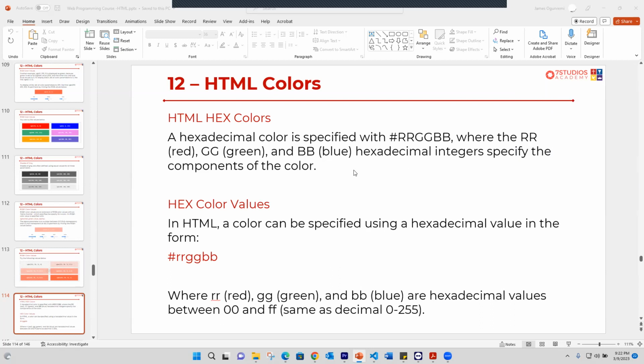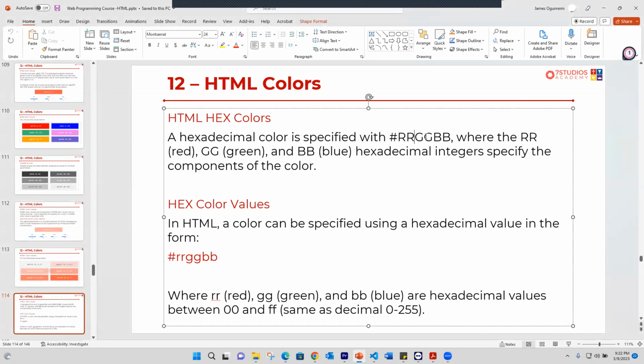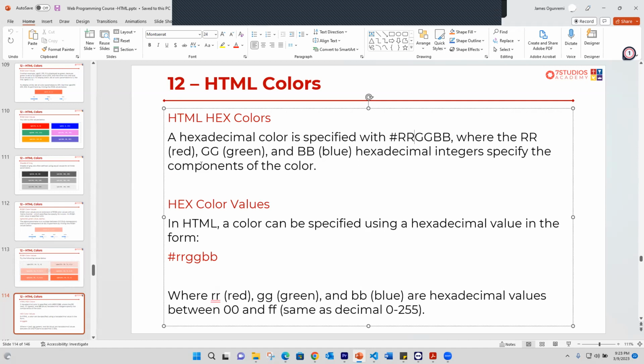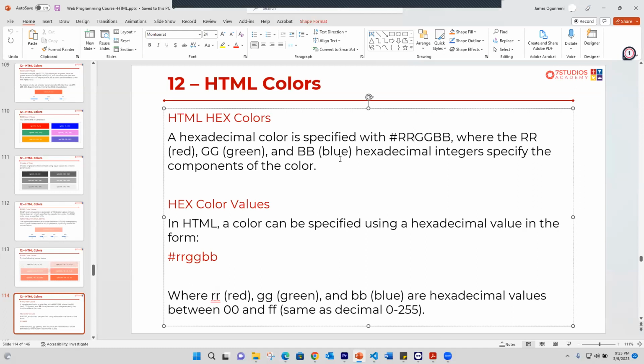Yeah. So here, your hexadecimal color value is specified with this code you are seeing here. So RR means red, GG means green, BB means blue. Why they are making it double or a pair is because it has two numbers, or two alphabets, or a number and an alphabet that really depicts the value for the colors. Okay, I don't know if that makes any sense, but we'll get to see it later. So RR stands for red, GG stands for green, and BB stands for blue. Hexadecimal integers specify the components of the color.